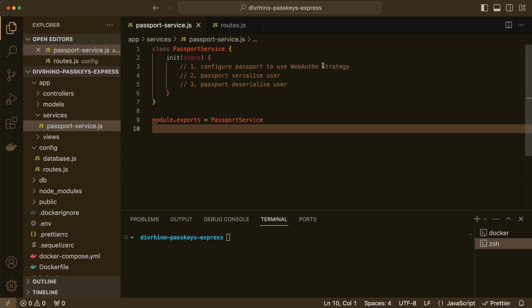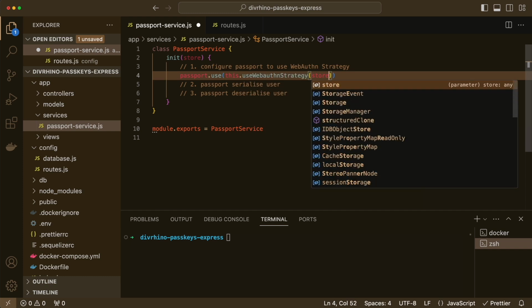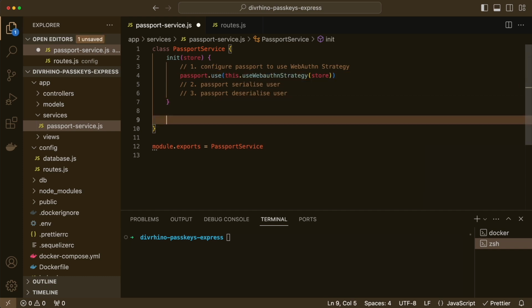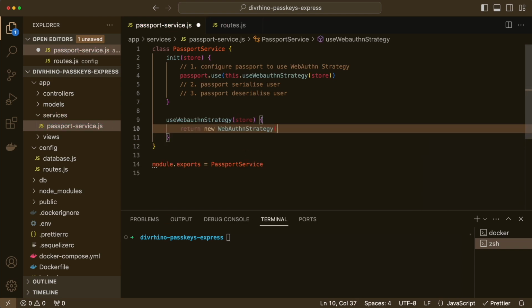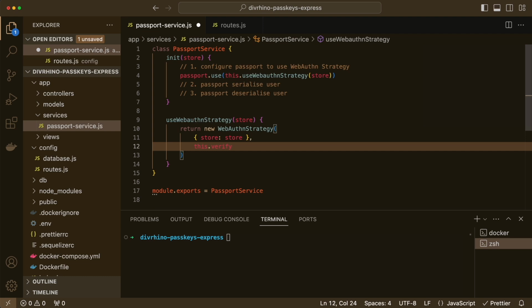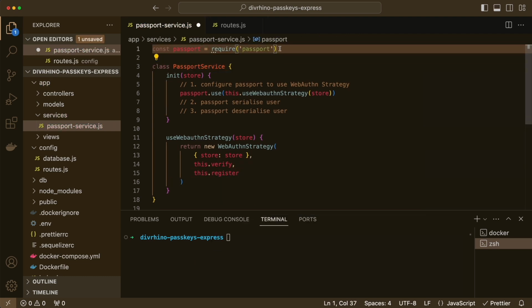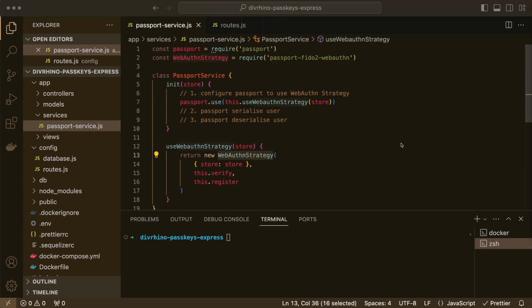Back in our Passport service file, the first thing we need to do is configure Passport to use the WebAuthn strategy. The Passport use method accepts a callback. We have created one that we have called useWebAuthnStrategy. Within the function body, we will return a new WebAuthn strategy instance, which takes 3 pieces of information. First, we will pass in the challenge store in an object. Then we will pass in a verify callback and a register callback. We should also remember to import the Passport and WebAuthn strategy packages at the top of the file since we are using them.